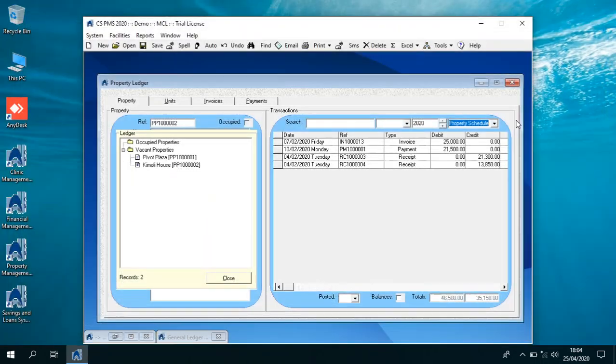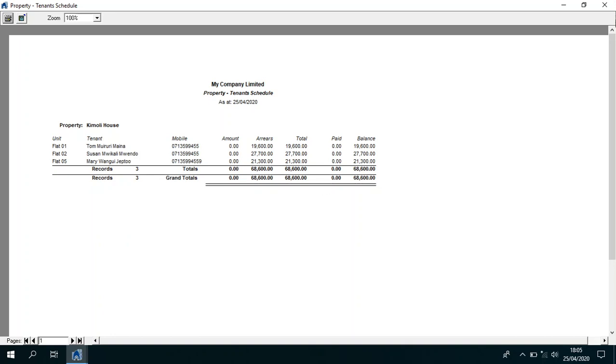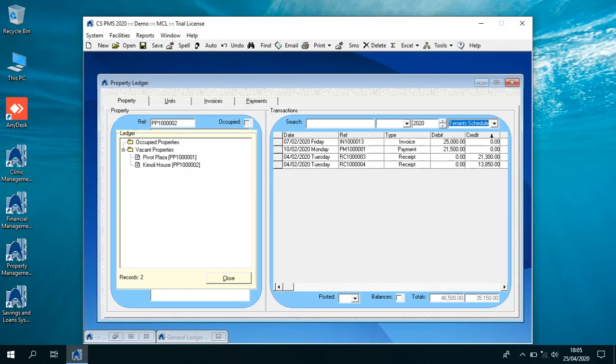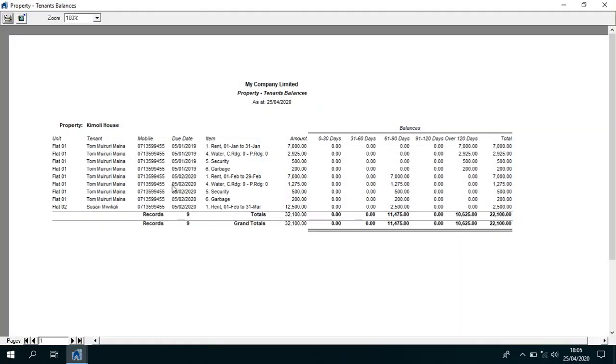Then you can go to the tenant schedule, again to show each tenant how they have paid and what is in arrears. Then you can see this one is very important. You can see this one because it will show you with the aging. So the tenant, what flat they are in, and how the money is aged. So you can use it for debt collection.